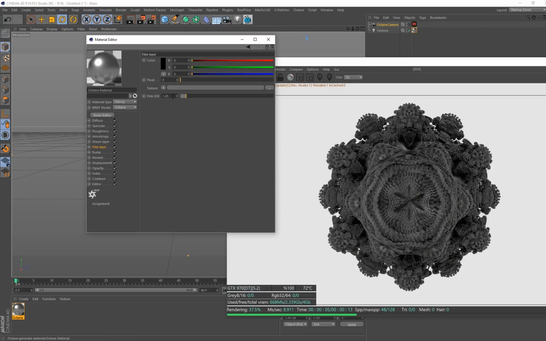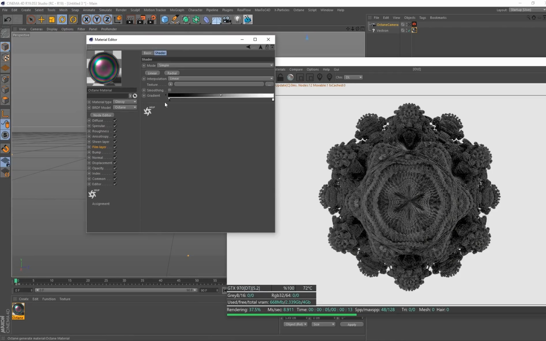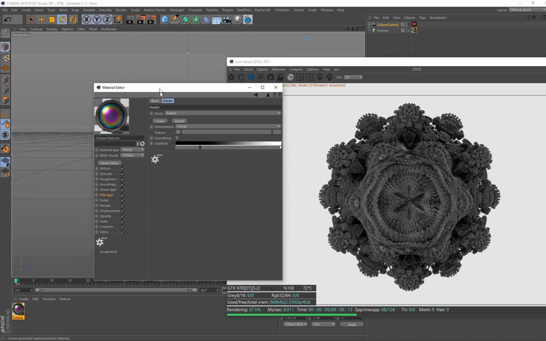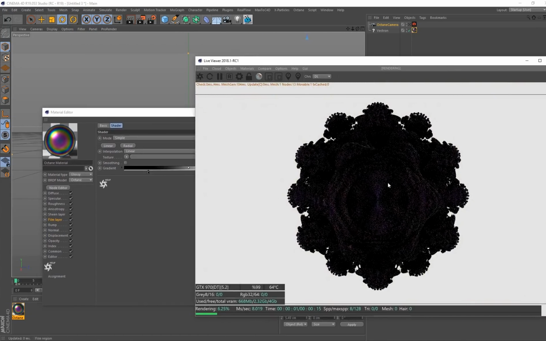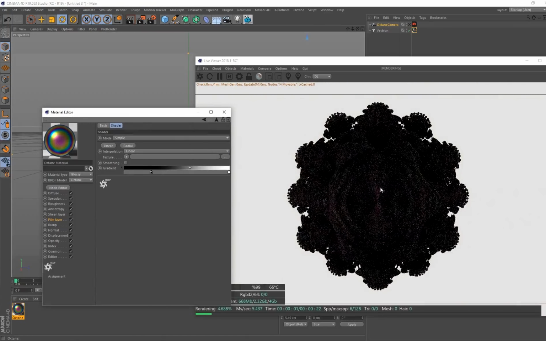And then under the film layer, I'm going to put my film IOR on 1. I'm going to create a gradient, go into the gradient over here, just clamp this black value up a little bit. All right, and there we go. This material is now good to go. So if I refresh my live viewer, we've got this really crazy psychedelic material or iridescent / pearlescent material on here.